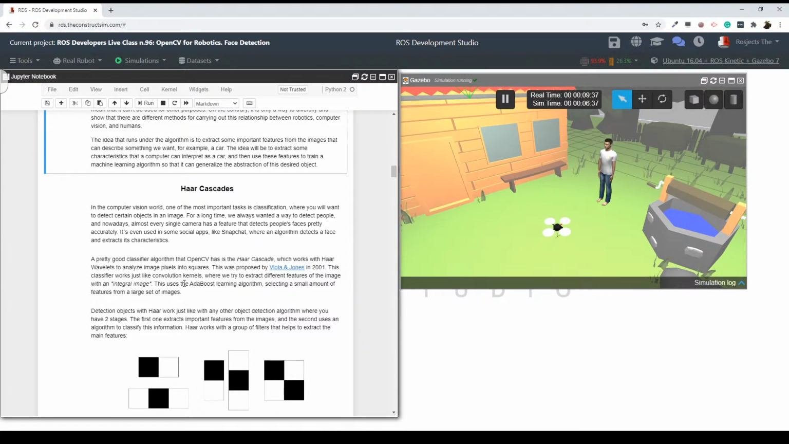Then, for instance, this is actually used in some social apps like Snapchat, where there are algorithms that detect your face. Nowadays, even in many smartphones with the regular camera, some of them already detect where your face is. So this is super extended nowadays.